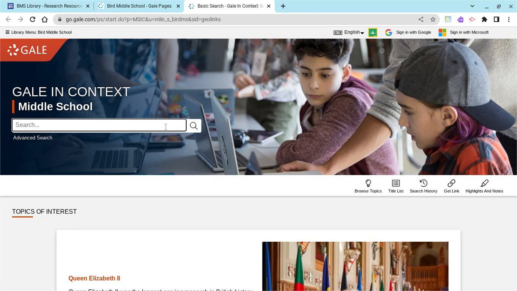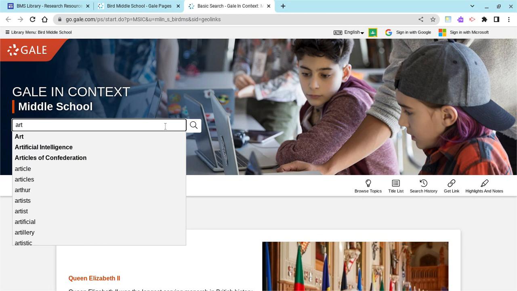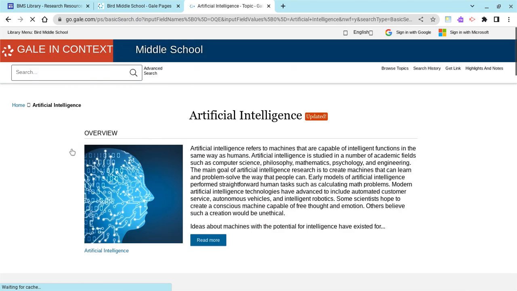So I want to search today under artificial intelligence, and as soon as I start to type in the word artificial, it gives me a couple of different possibilities. It's trying to think of what it is that I want to search for. So I will go ahead and click on artificial intelligence from the drop-down bar.